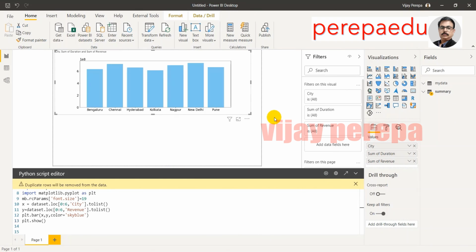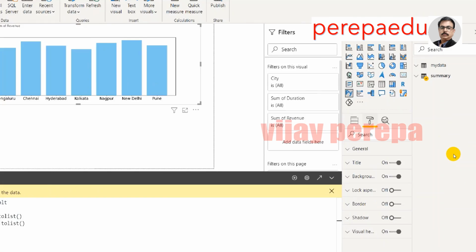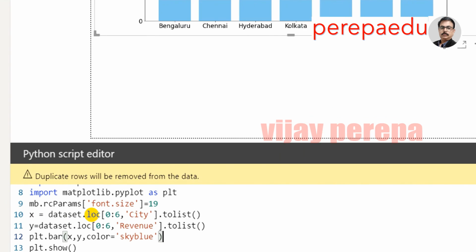As I mentioned earlier, if you want to have the data labels using the properties of the visual, you will not find any such option. So I need to use Python code, and I need to take the help of Python to get the data labels. To set the data labels, I need to use a for loop. So let me go to the plt.bar, next for x and y in zip x comma y.